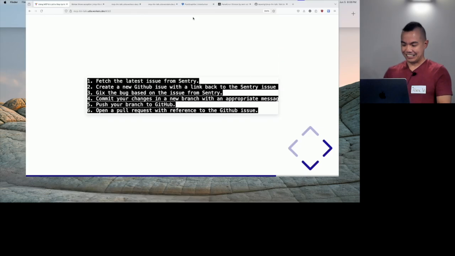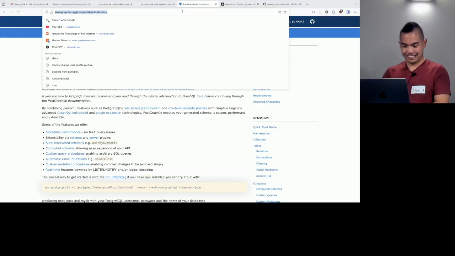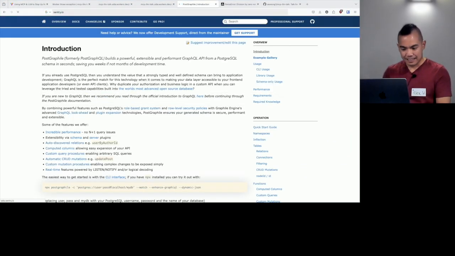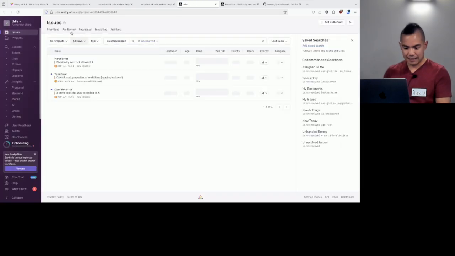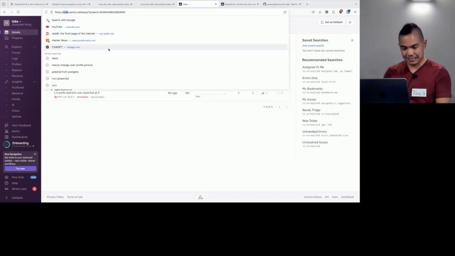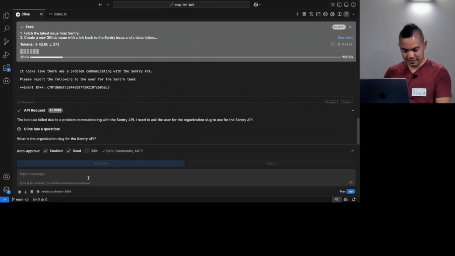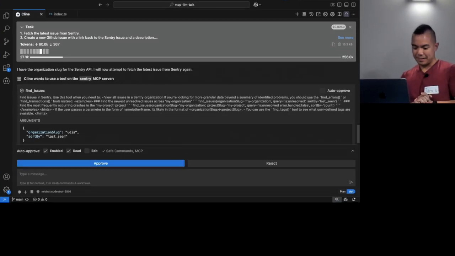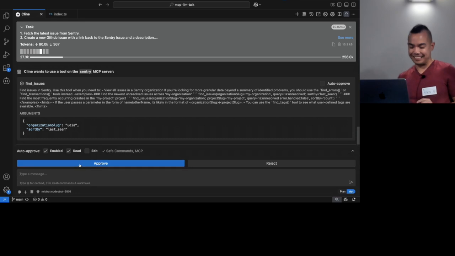Okay, let's go back to Sentry. And this is my organization slug. So I'm going to paste that back in here. Hit enter. Okay, now it's going to fetch the issues.